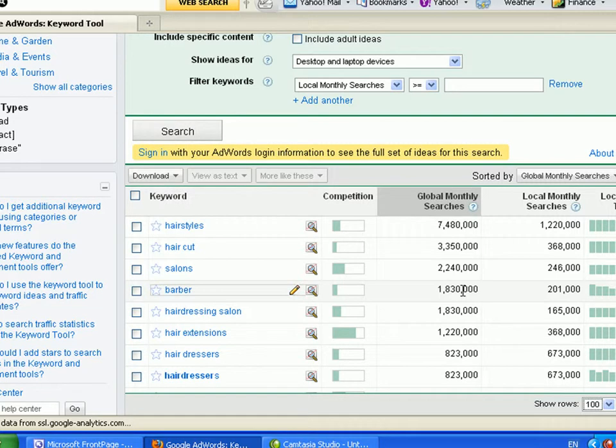You'll see others there, such as ethnic hairdressing. If you don't do ethnic hairdressing, then you're not going to be interested in that keyword, and you're not going to include it. We're not going to include keywords in page copy that aren't applicable to our particular business. Again, you'll see another one there, hair extensions. Maybe you do, maybe you don't. If you do, it's something you're going to include. If you don't, you're not going to include it.